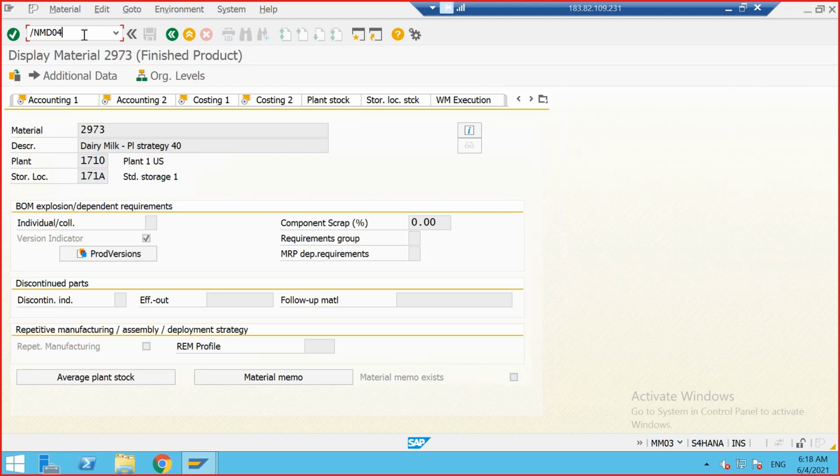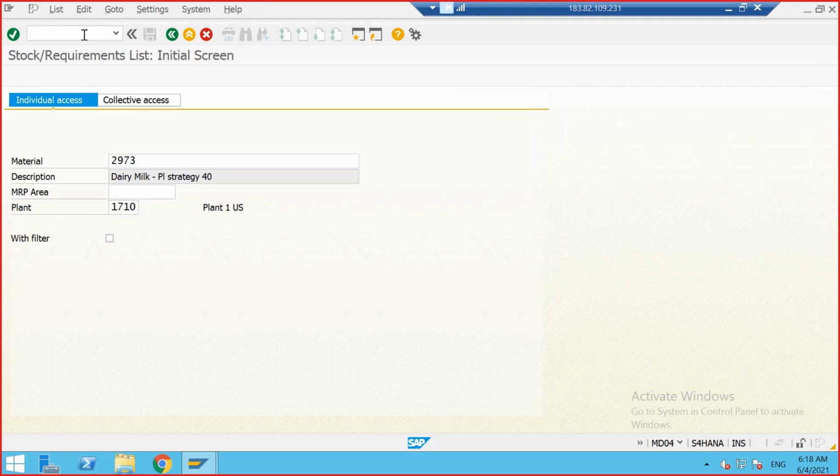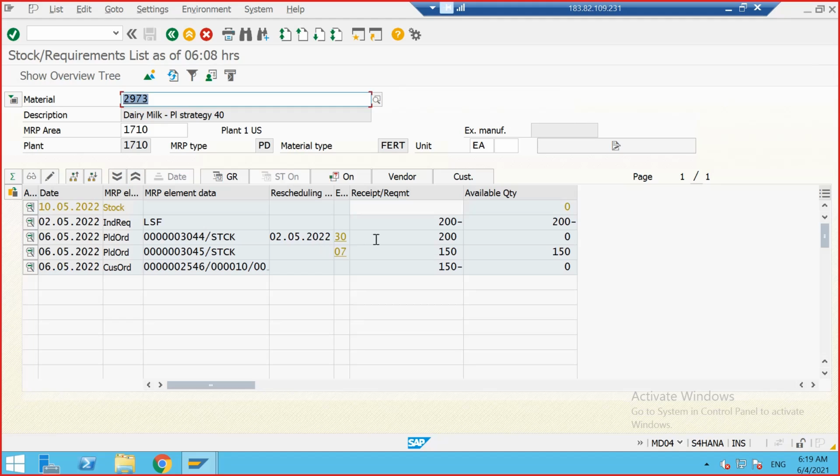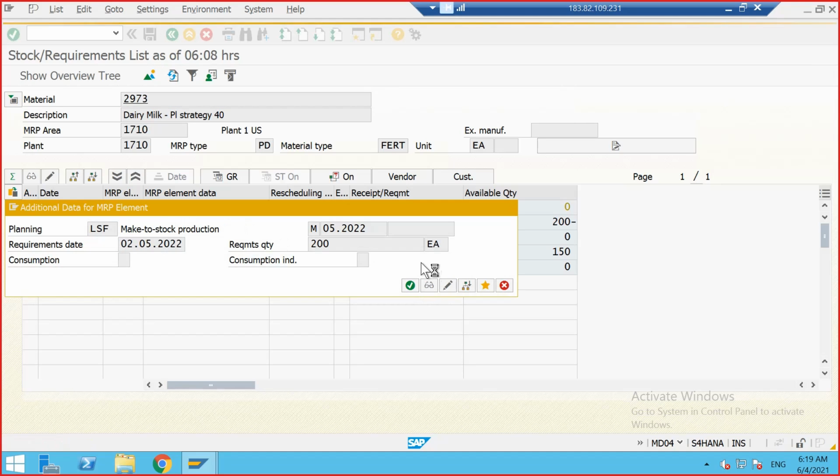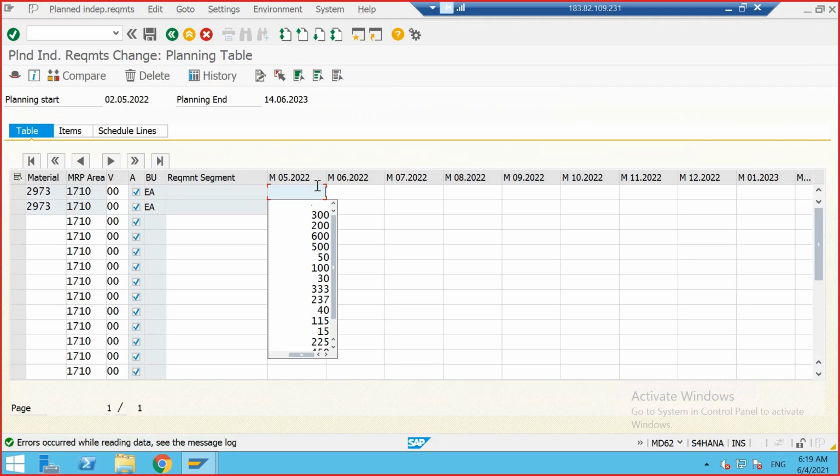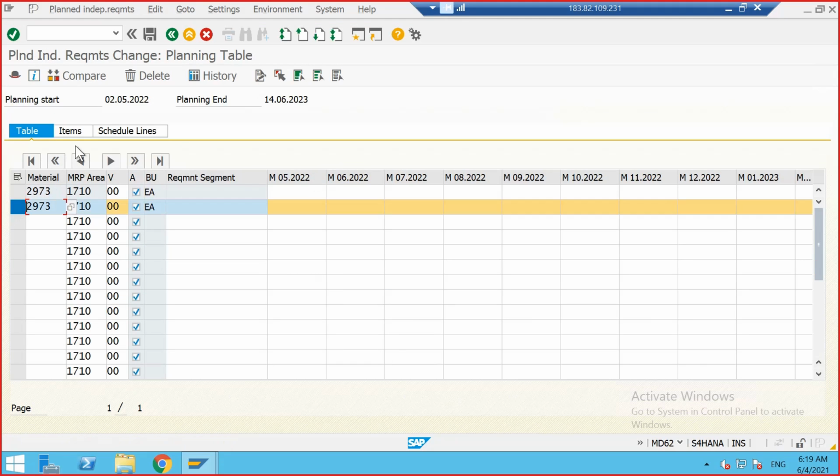And now let me go to MD04 and I need to check what is the exact situation of this material 2973 in MD04. If there are any existing planned orders or existing demand or existing sale orders, we will straight away go and delete all these things, right? Because we will keep everything at zero and we will try to execute and understand, correct? So there are some planned orders, there are some customer sale orders, all those things. So what I will do is go to MD62. Double click on that. I'm deleting this, correct? I'm deleting everything.